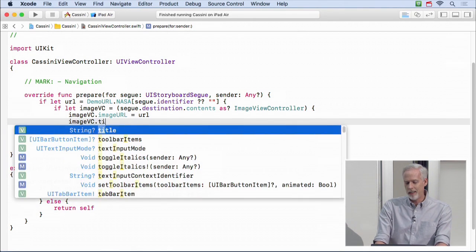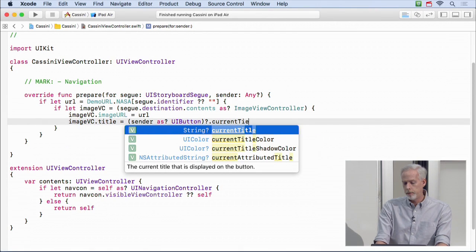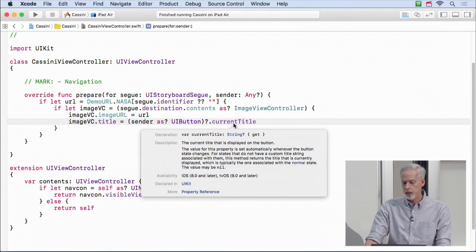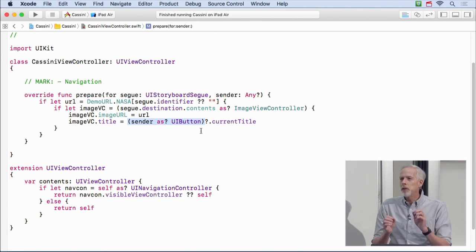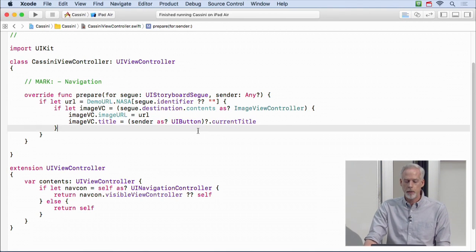Let's also set its title. We can set the title equal to, we could do the same thing we did before. Take the sender, interpret it as a UI button. And if we're able to do that, then we'll get the current title, which might be nil, but that's okay because this is also an optional. This is optional, so it can take a nil, even though this is nil. And of course, it might be nil because this turns out to not be true. And that's fine too. See how these optionals play out nicely because you have vars that are optional and things are optional. So you can set things equal to each other and it all plays out kind of beautifully there. All right, so that's it.